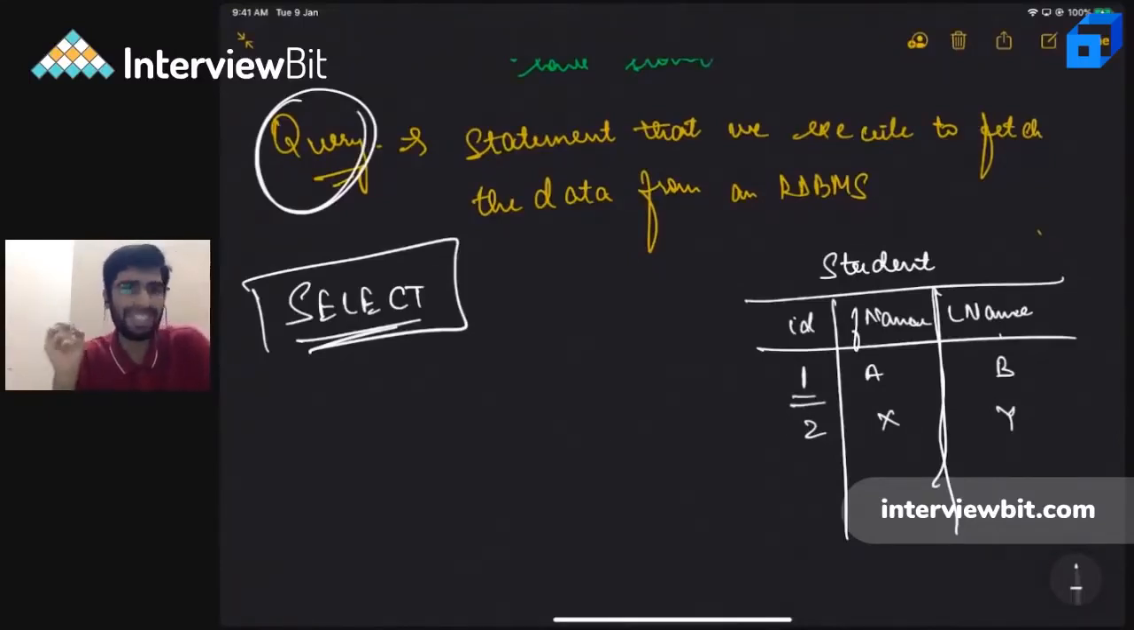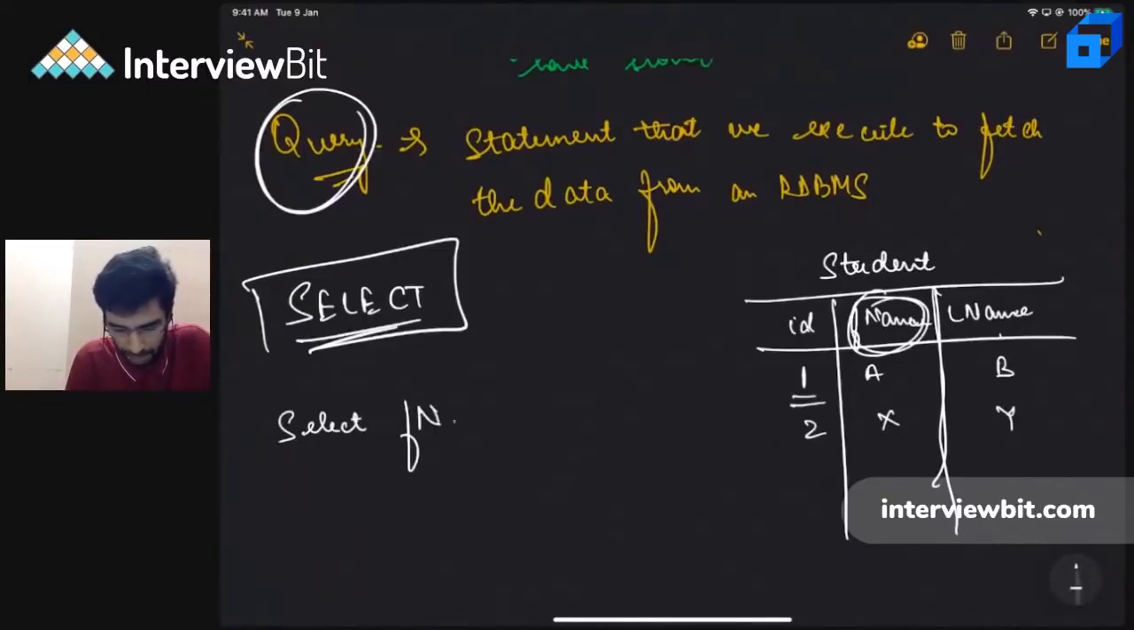How will you use the select statement to write this? It's very simple. You will say select. What is this? This is first name, so I need to select the first name. What else do I need to select? I also need to select the last name. So: select first name, comma, last name.